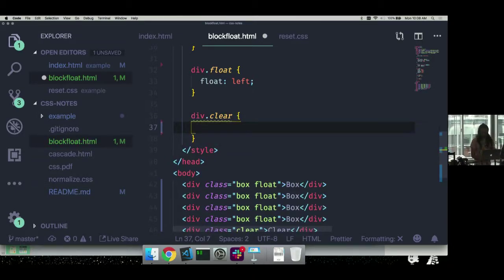And clear is a property, it's actually a value of the float property. It's a weird old thing that I don't do very often. It's not float clear. I want to clear the float. I want to clear the left float. So that's what I'm saying here.